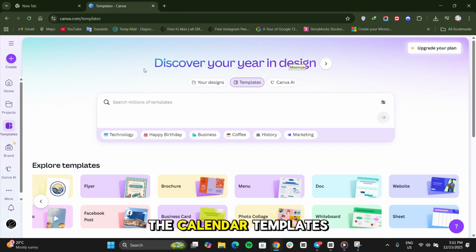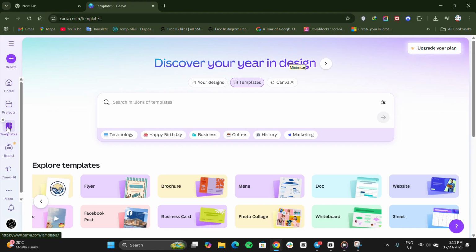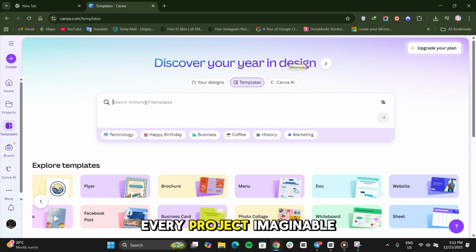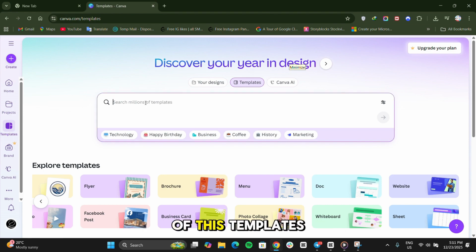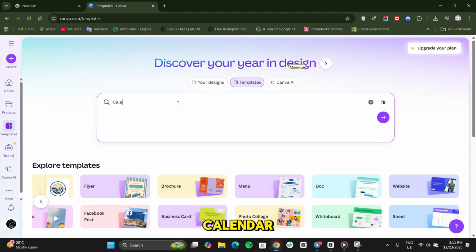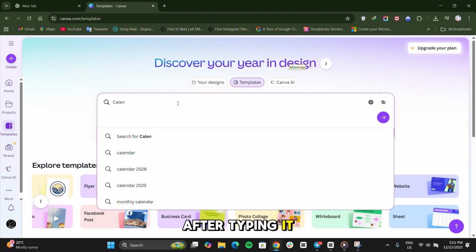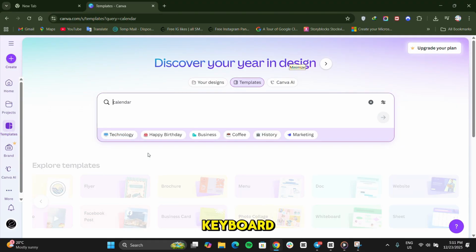Now, to find the calendar templates, look at the left-hand sidebar on your dashboard. You'll see several tabs like Projects, Folders, and importantly, Templates. Click on the Templates tab. This opens Canva's vast library of professionally designed starting points for every project imaginable. At the top of this Templates page, you will see a search bar. Click in that search bar and type the keyword calendar. After typing it, press the Enter key on your keyboard.